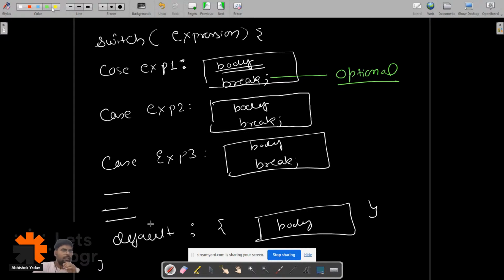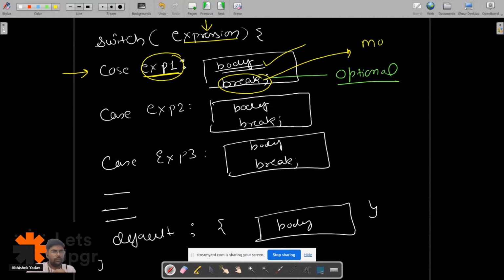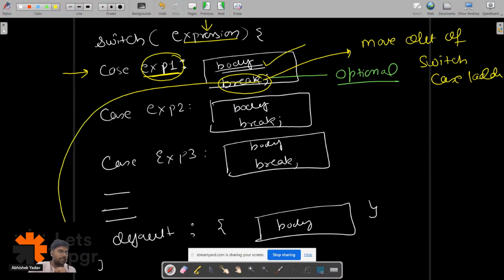So what is happening here? So basically you have the expression value. If the expression value is equal to the case expression, okay, expression 1, so if this expression 1 is equal to the expression value, you will execute the case. And after that, the moment you are getting the break keyword means move out of switch case ladder. So the moment you encounter the break keyword, you will move out of the switch case ladder. You will not execute the remaining cases, right?